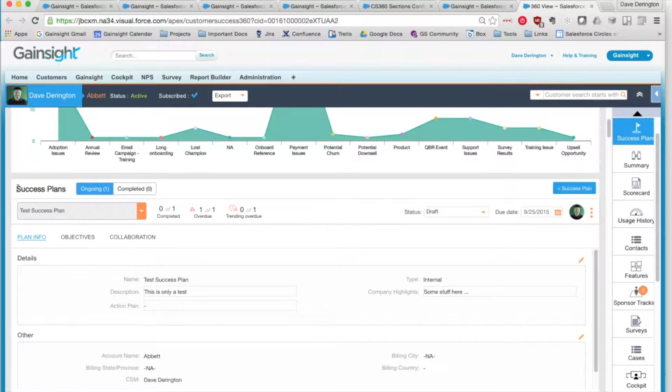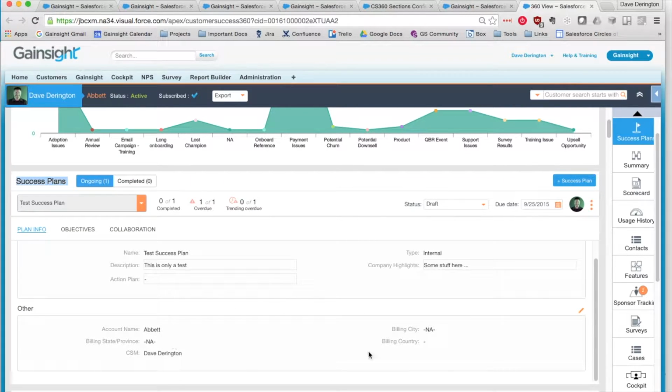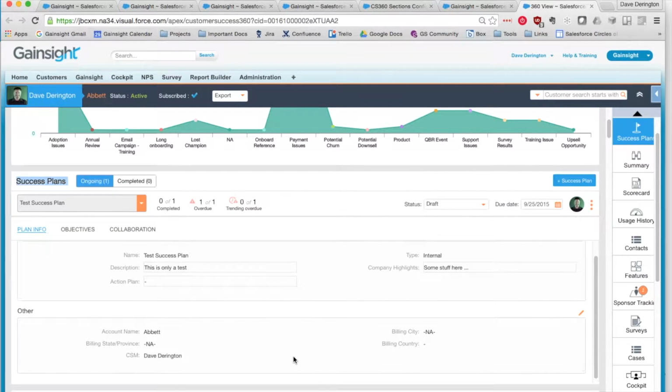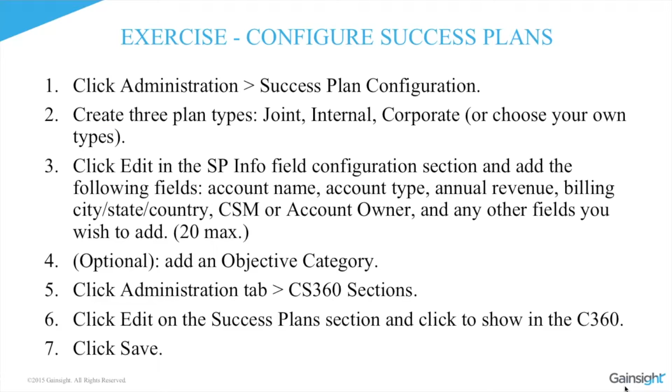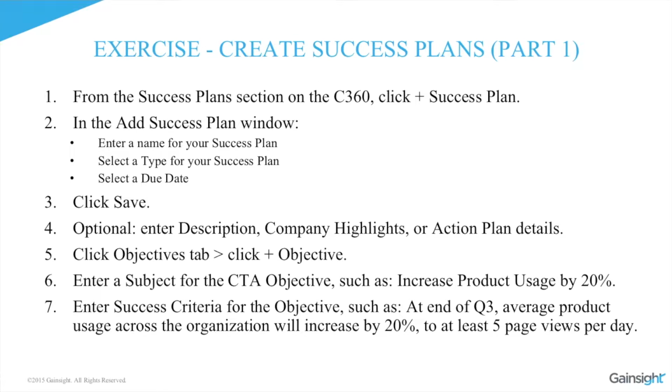Now I can see that I have success plans here. I can see for this customer I have one that's ongoing, and I have all the details in the other fields, some of which I may have just created right here at my fingertips. I can actually create a new success plan and do what I need to do right here. So that's it for that example. Well, let's go further and let's create a success plan.